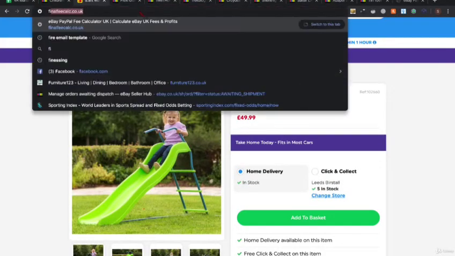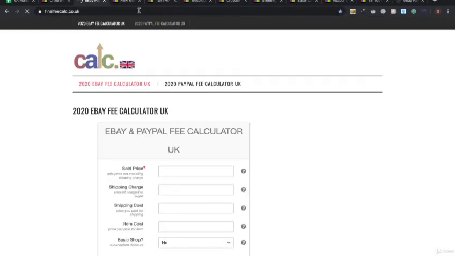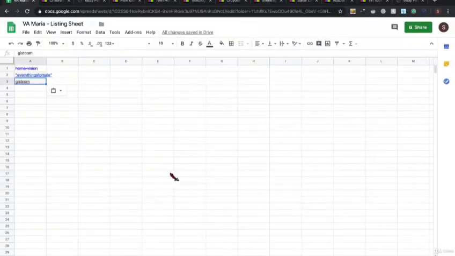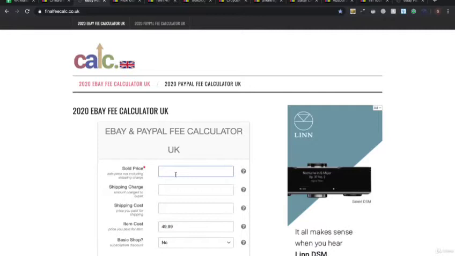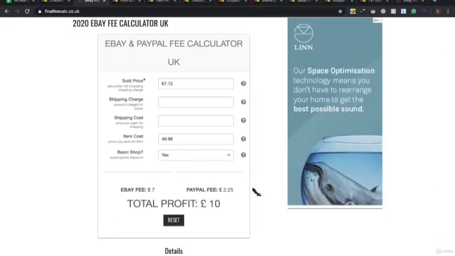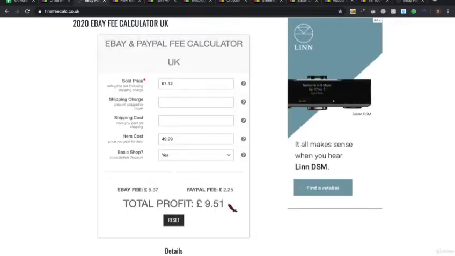So let's just check that final fee calculator. It's 49.99. Smith's doesn't charge shipping. £67.12. Let's assume you have a basic shop. So he's making some pretty good profit. So we got £9.51 in that product. So this is definitely something that I'd list.